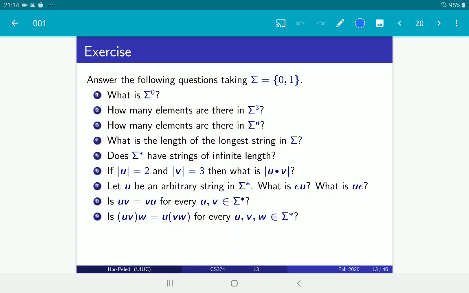Okay, so here's an exercise to review all the things that I talked about. Go over all those questions and verify that you know how to answer them correctly. And that's it.